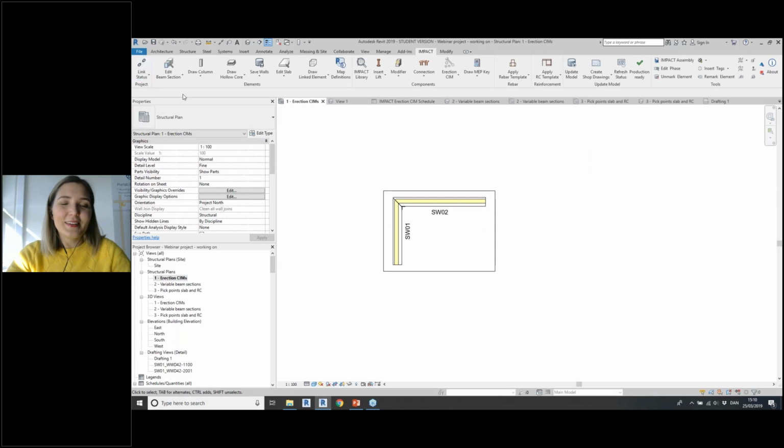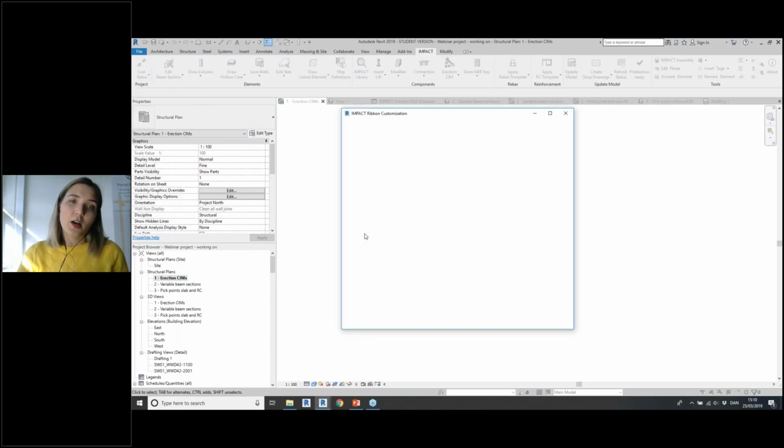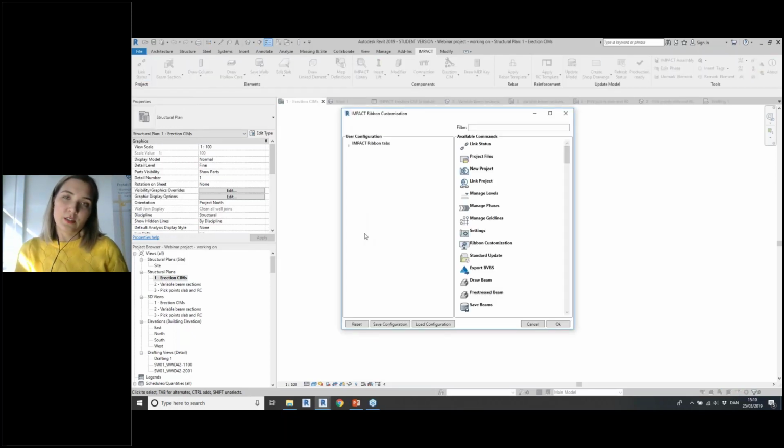Another feature I wanted to show, I wanted to encourage you to use, is ribbon customization. Probably you saw ribbon customization in the last release, but it was the very first version. Now we have improved it way more.